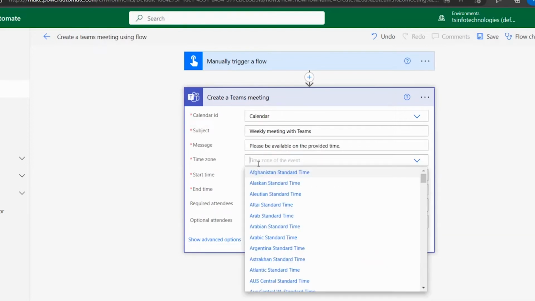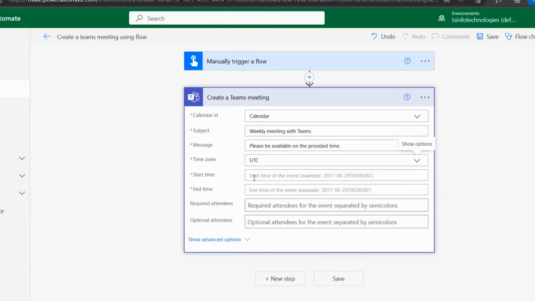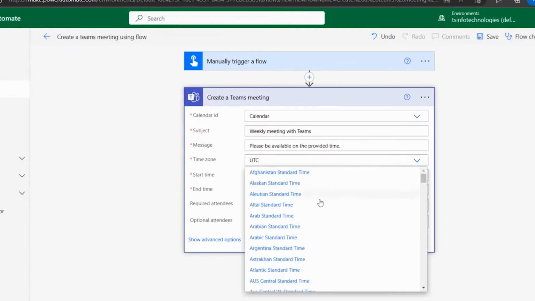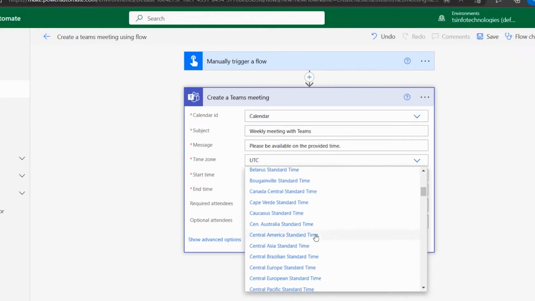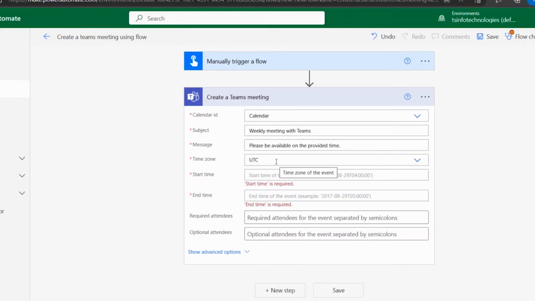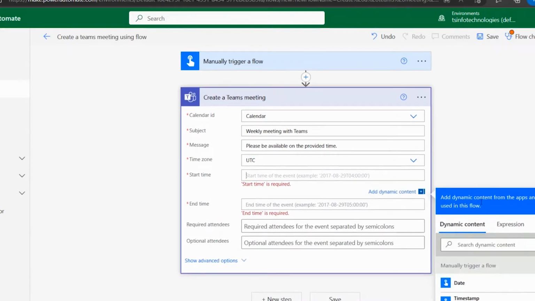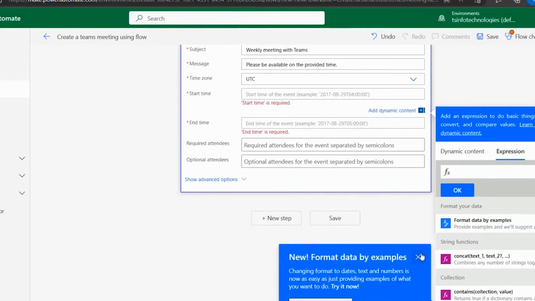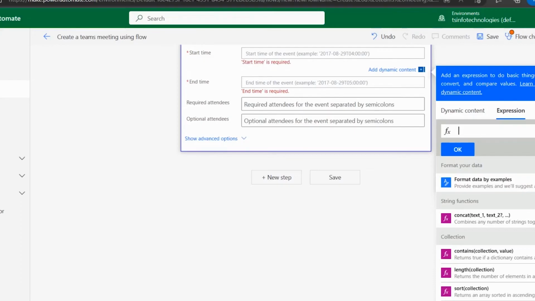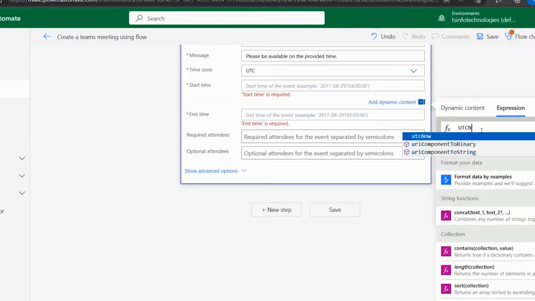Here we can give the time zone. For now I am giving the time zone as UTC, or you can select any time zone as per your requirement. I am giving the universal time zone, so UTC, and the start time would be an expression. So I am giving the current time. Start time will be the current time. Click on expression, hide this one, UTC.